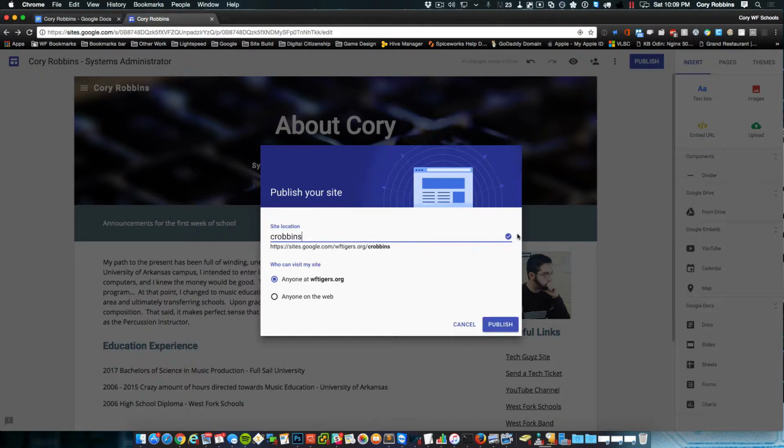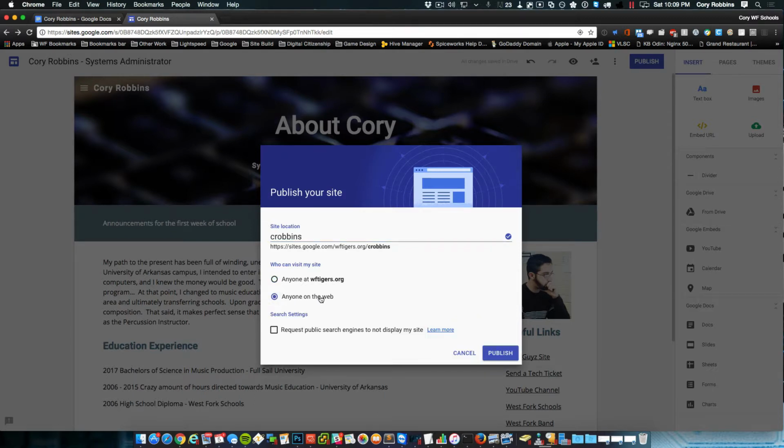Once I've done that, you'll get a check mark because that's the only one that has that site, because I'm the only C. Robbins. Then I'm going to go ahead and set this to anyone on the web. If I leave it anyone at wftigers.org, that means only students and staff have access to it. So anyone on the web, and this option down here means that I don't want Google to be able to find my website. That's very rarely a thing that you want, but if you aren't comfortable with people outside of our network and your parents and that kind of thing seeing your stuff, then go ahead and check it.